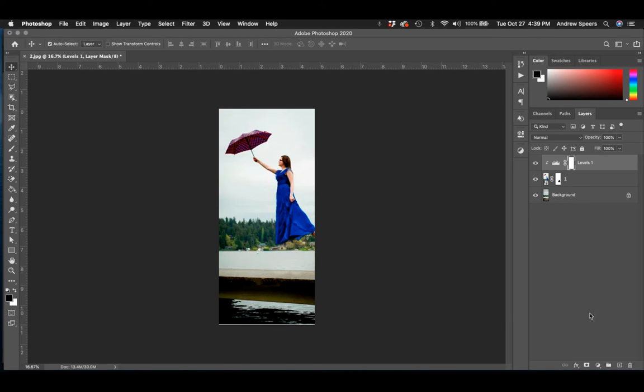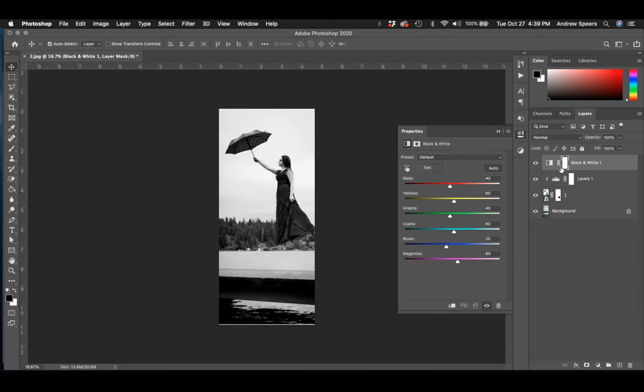Now for a little flair for this, let's try a black and white layer. And I don't want it all black and white. I mean, you could if you wanted to. Maybe just turn the opacity down on that just a little bit so it's not so intense.